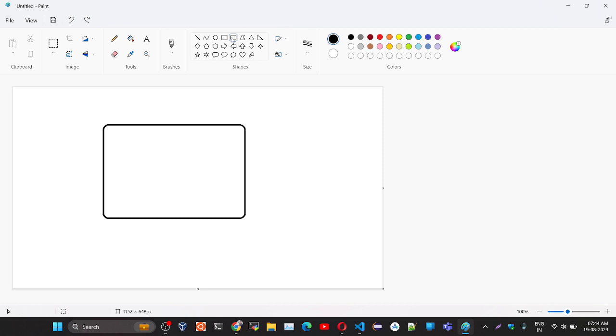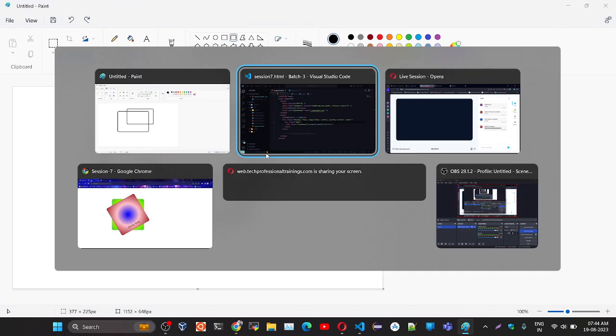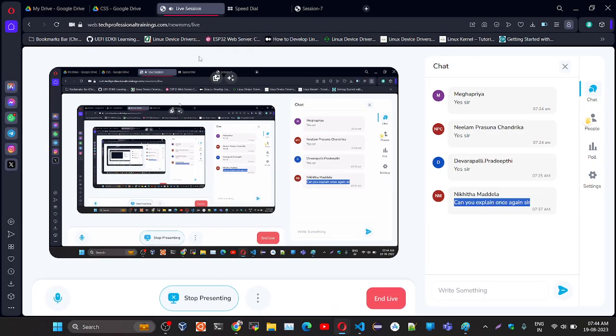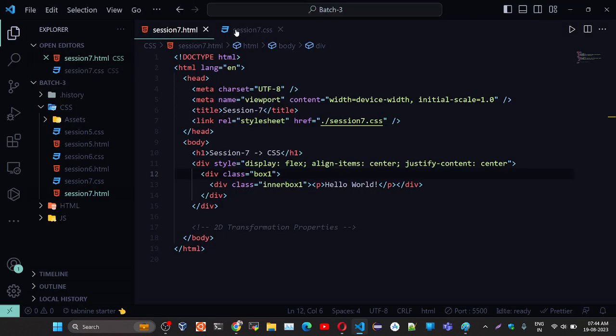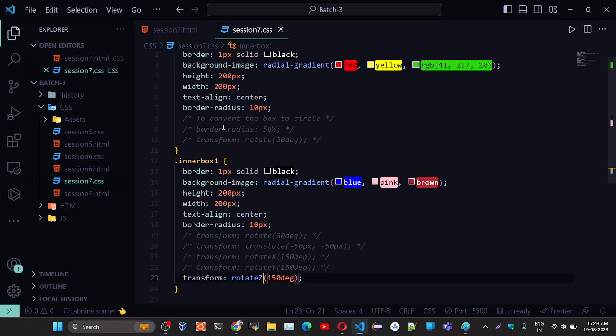After designing this, I rotated that box like this, in terms of degrees, right? For doing that, it is required to use the CSS transform property. So you can use the rotate function, and you can mention how many degrees you want to rotate. Let's see that itself here.